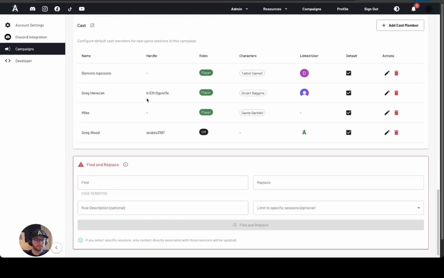And then in cast, this is really where you can go ahead and configure and edit things as you would need. Again, as a reminder, cast are the real life players, the real life humans, and the characters they are playing. So we have our 4 cast members set up here. If they are a linked user, this means they've created an account within Archivist as well. They'll be signified as such.